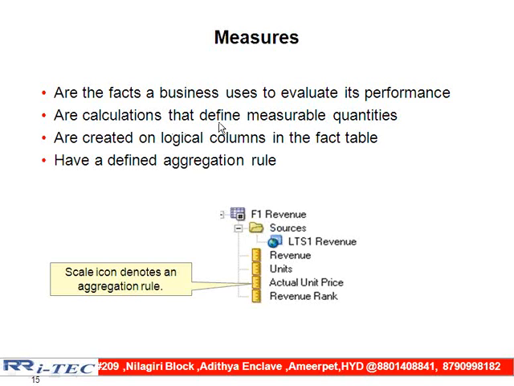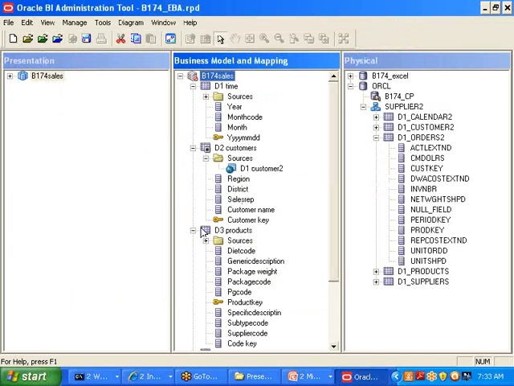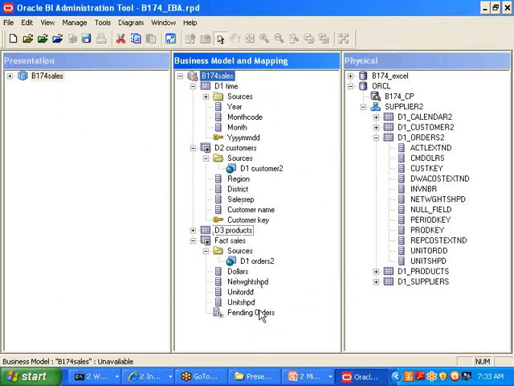Next, they are calculations that define measurable quantities. They are created on logical columns in the fact table. This is an important point: they have a defined aggregation rule. Each and every measure column must have what, sir? One defined aggregation rule. The aggregation rule may be count or sum, min, max, standard deviation, anything else. Any aggregation rule basically. Even yesterday we created them, but at the end of the class we didn't save, it seems. That is the reason I am not seeing the dollars, these all things as measures.